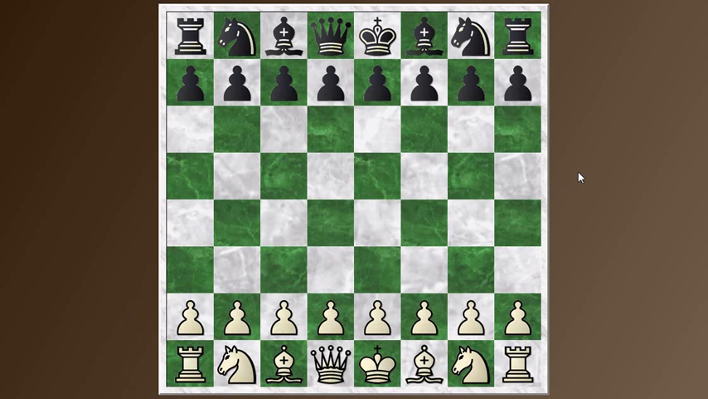This opening is not so popular. I would say most of the openings I've shown you so far are really quite popular and often played. This one is not played so much, but it's interesting from the point of view of pawn breaks. So d4, knight f6, c4, c5. This is a Benoni.